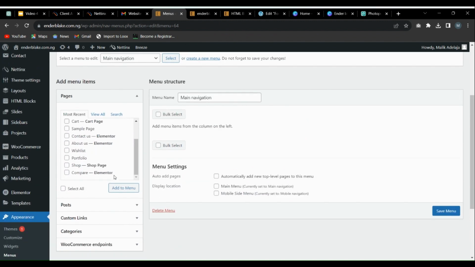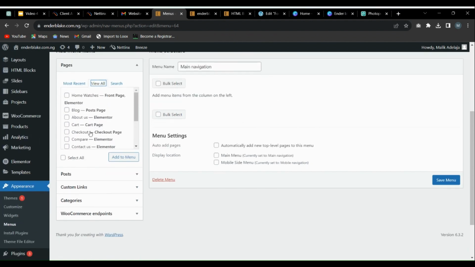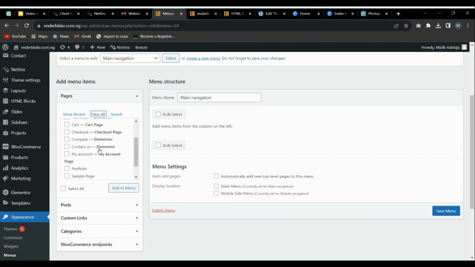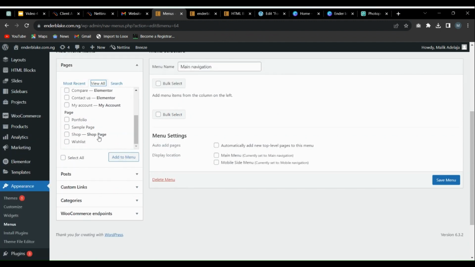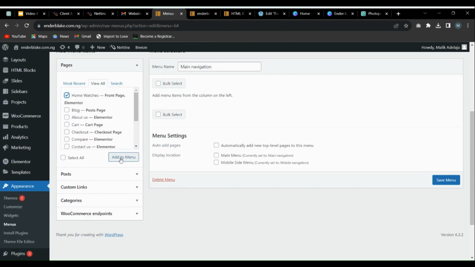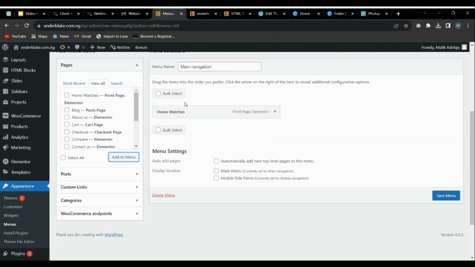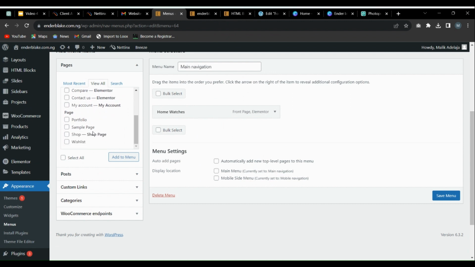So the home page, you have to look for the one that says front page. Let me see, view all. The one that says front page. Let me see. Okay, oh sorry, this is it. Home watch is front page. Add to menu.